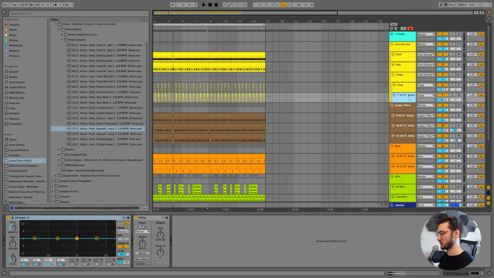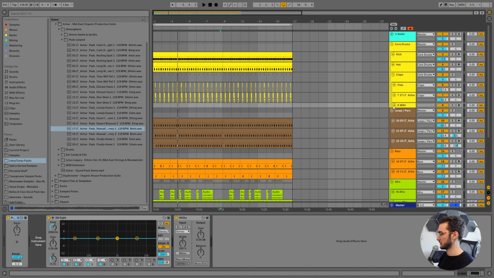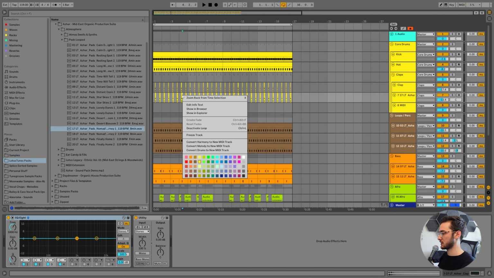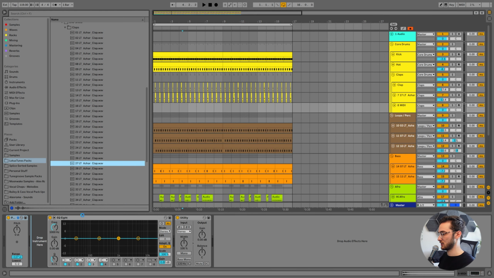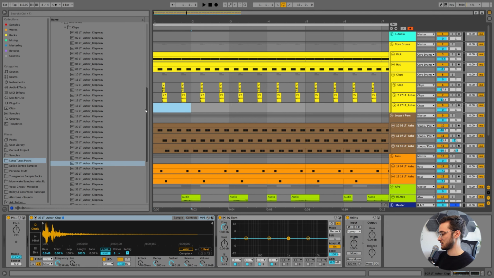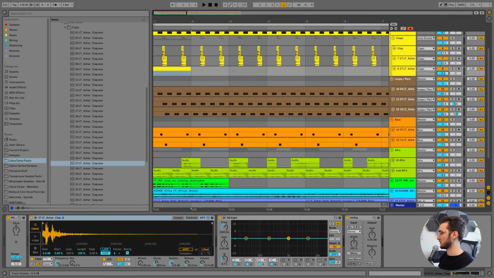And to make it a bit more interesting, I'm going to add some offbeat claps as well. I'm going to create a new MIDI track underneath the clap layer like this and go into our clap sounds, right click, show in browser. I'm going to add this clap again to a MIDI track here. Select this little region here and create those interesting Afro House claps. Let's reduce the volume therefore.